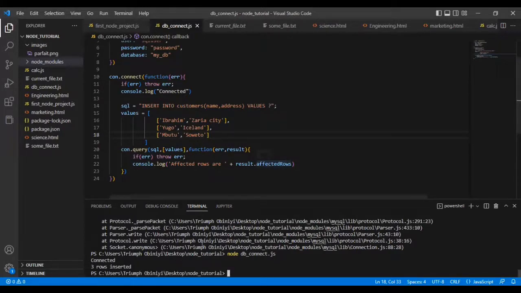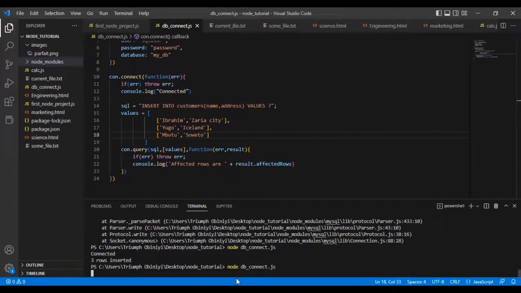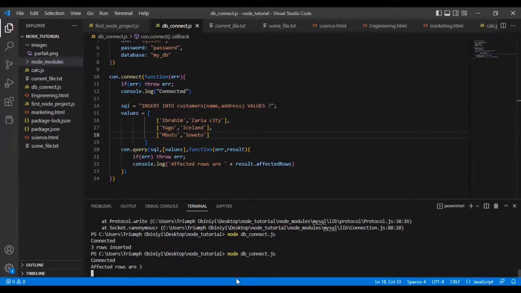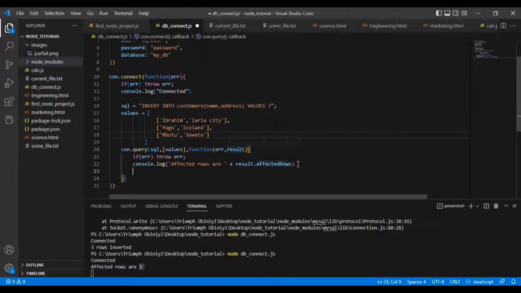rows. So let's go ahead and Ctrl C to clear, to restart the terminal, so to say, and then run it. As you can see, affected rows are 3, and this 3 is actually not hard printed into the code. This 3 is coming from our result parameter. So let me just go ahead and list out all the properties that are inside the result.